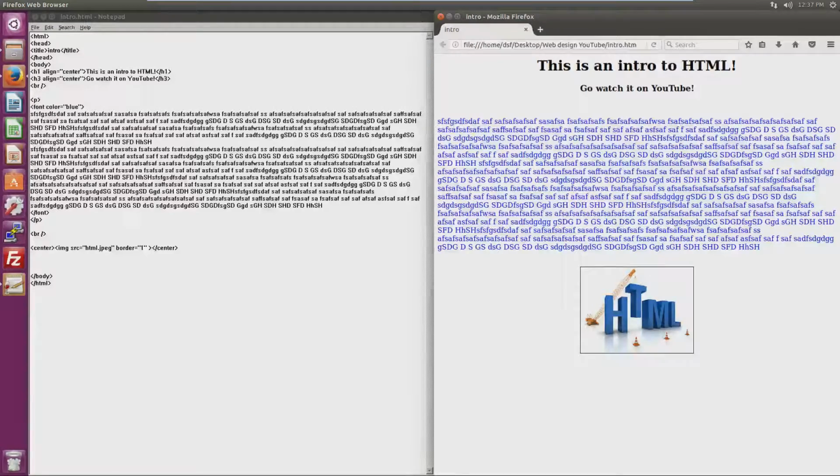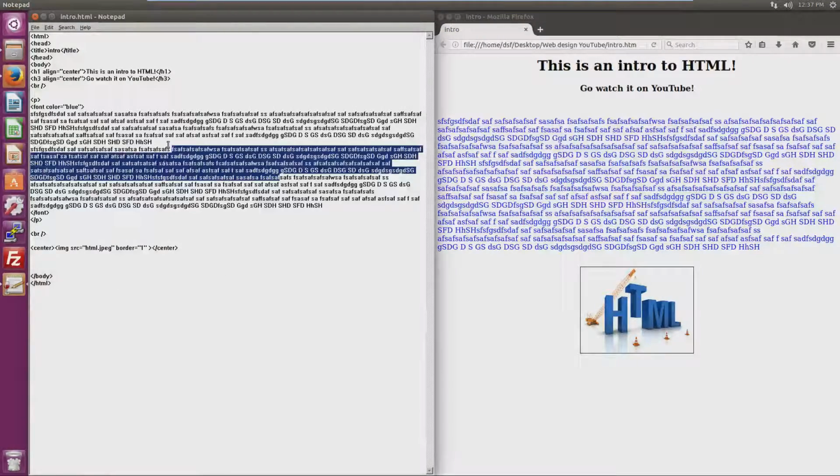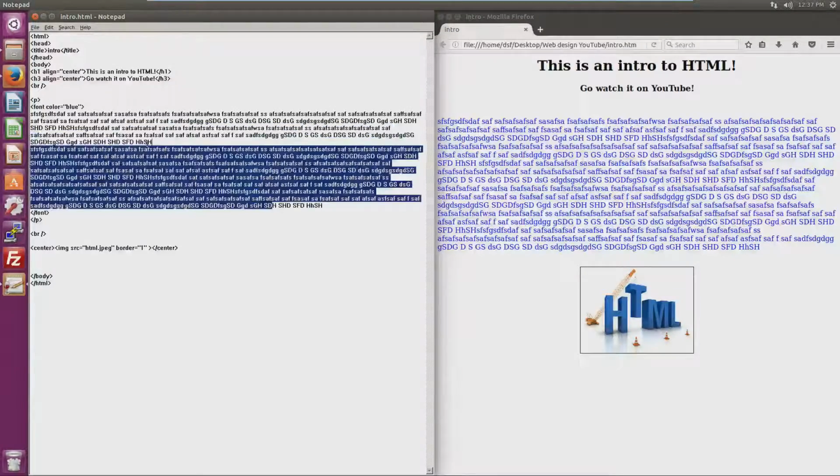So that's basically how you make a basic website. There's more stuff you can add. I'll come up with another episode pretty soon to show you guys how to better do all this stuff.